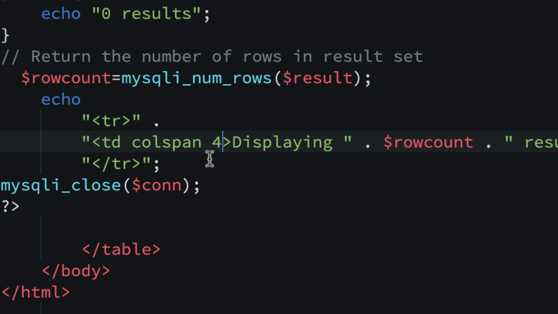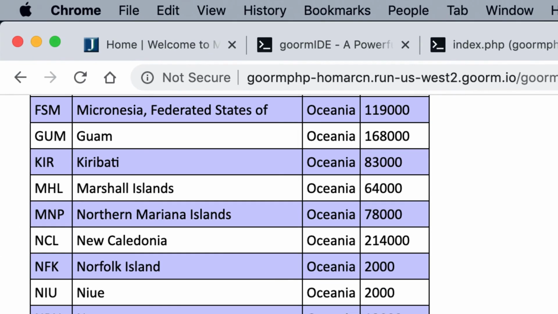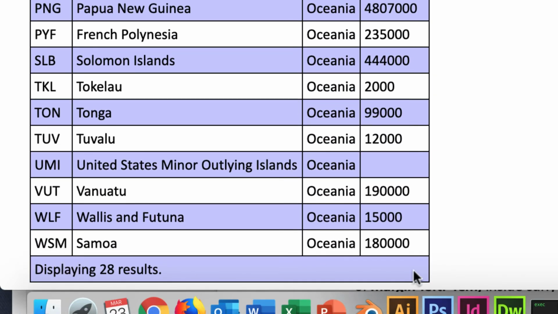So TD colspan, and I have to say equals. I can't just say 4. I have to say equals, and I have to put this in a quote. I'll put it in a single quote like that, since I'm already inside a double quote. Whenever you're in double quotes, use single quotes inside. So I'll say TD colspan equals 4. I'll save it and refresh it, and that looks better now because it's merging.